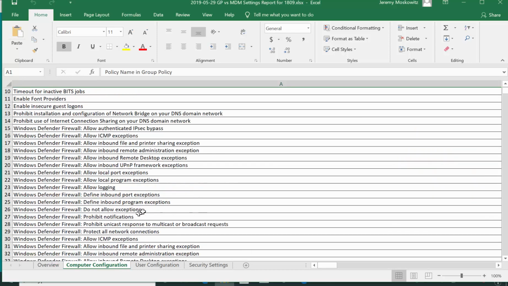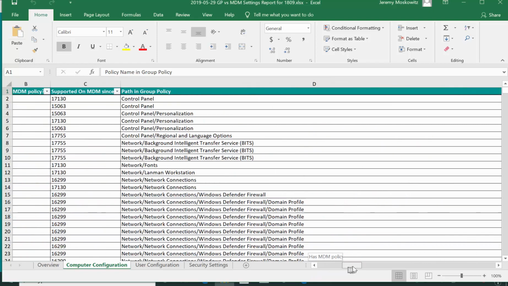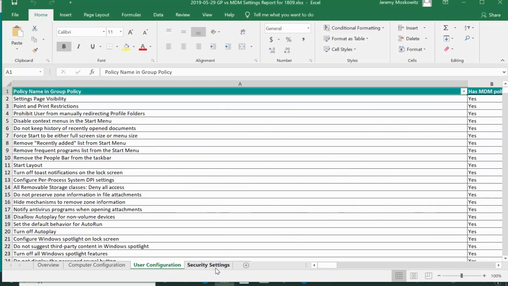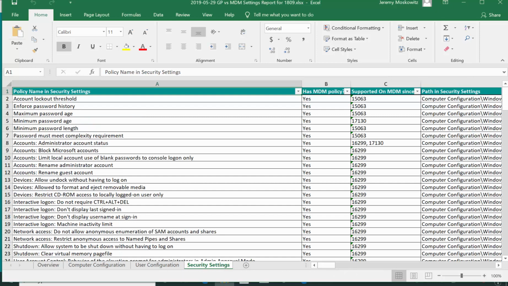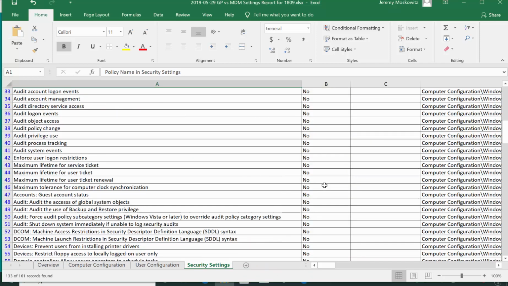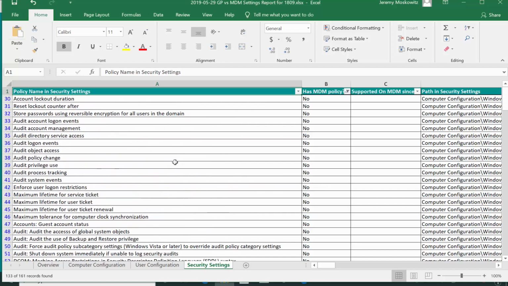And again, you can see we've got these nice tabs here as well in Excel, which gives you a slightly richer format than HTML. So computer side, user side, and security settings. Hope this tool helps you demystify what settings in fact are available in MDM and which settings are, say, not available in MDM, just like that. There we go. So you can see for yourself. You can use the search and figure out what's important to you and get them over there.